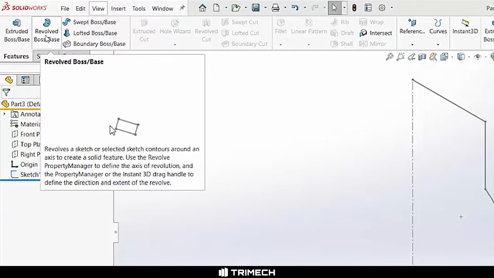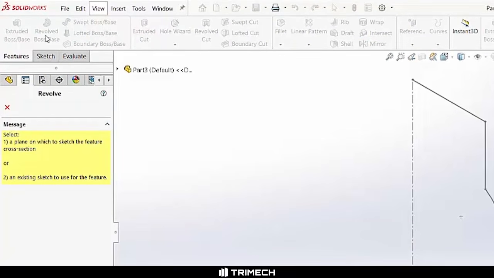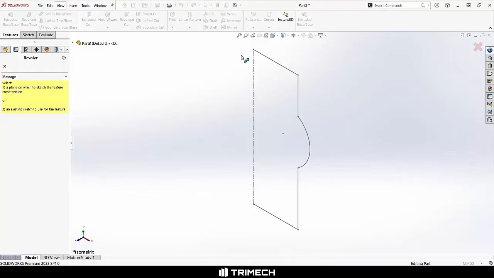If you click on the Revolve Boss Base command, the first thing it'll ask you to do is create a sketch on which to create the feature, or to pick an existing sketch. As you can see in the graphics area, I already have a sketch, and so I'm going to go ahead and use that. Note that the sketch contains a center line as well as actual sketch geometry.